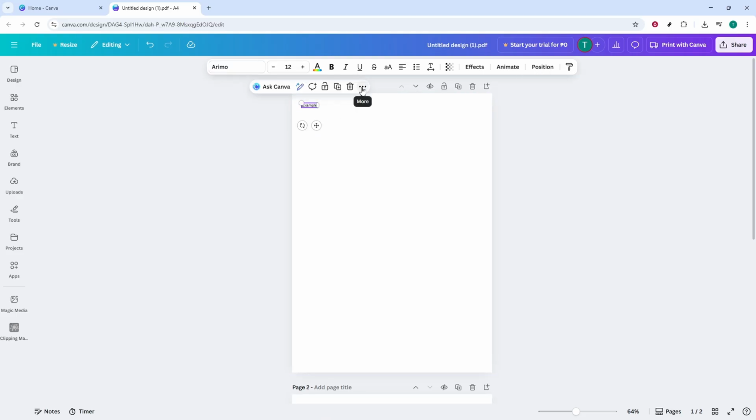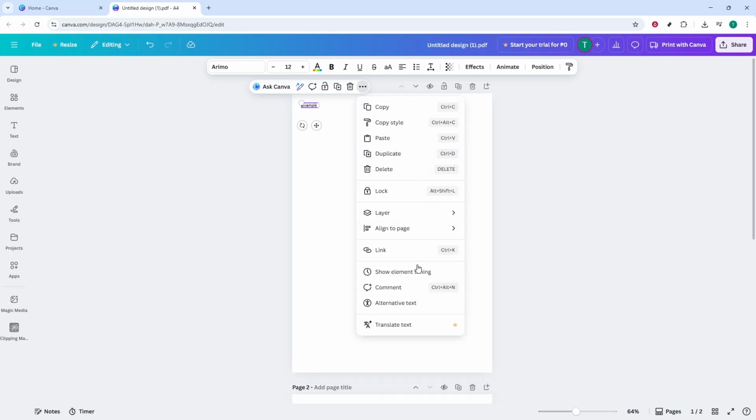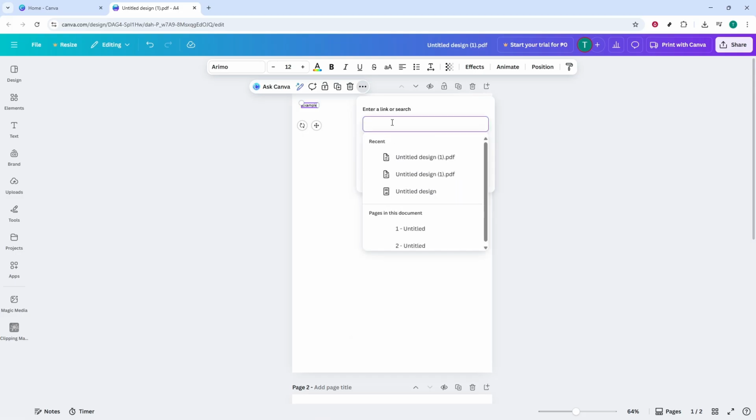With your content selected, look towards the toolbar for the More option, which is typically represented by an ellipsis or the word itself. Clicking More will expand additional options. One of these options will be labeled Link. Click on the Link button to open a dialog box where you can insert the URL you wish to link to your chosen text or element.